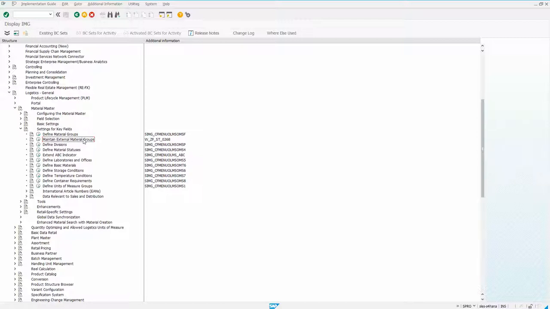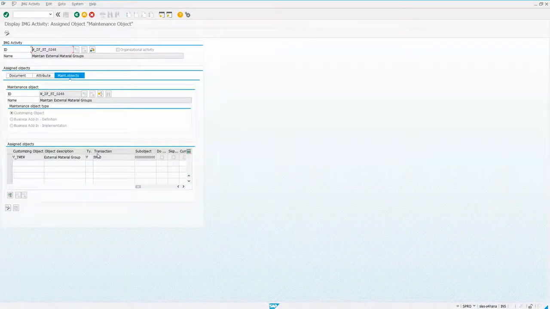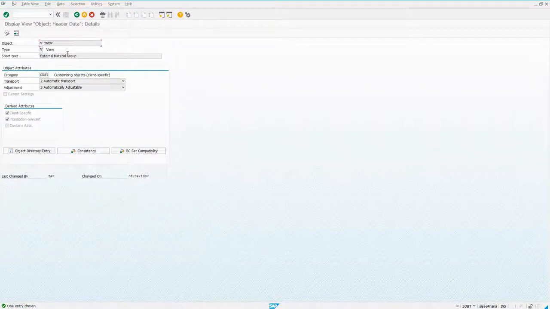If you follow the same path, I'm going to right click and say display technical information, and go to maintenance objects. What you're going to see is that this is actually maintained through transaction SM30, so it's got some table maintenance associated with it, and it's done through this view right here. You can double click on that, and you can see this view. Now the transaction code to maintain this might be SM30, but a lot of times there's an assigned transaction code.